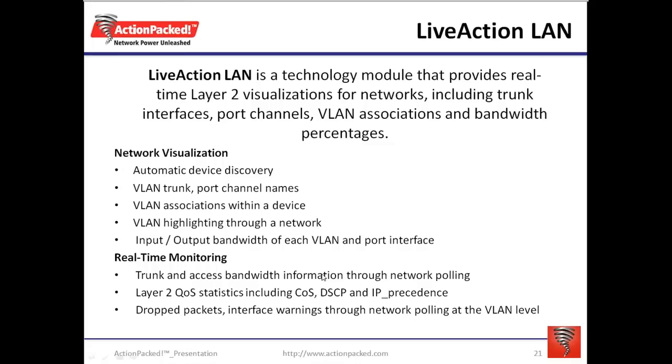So we give you those statistics, Layer 2 QoS statistics now, so you can see CoS, DSCP, and IP precedence set on each individual interface, as well as dropped packets and interface warnings through the network polling at the VLAN level. Now allows us to see more Layer 2 functionality and alert on problems at Layer 2 as well.